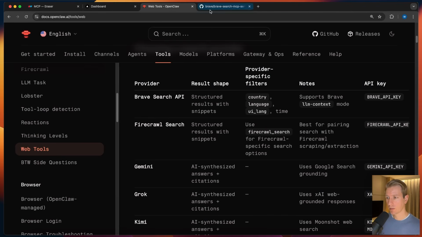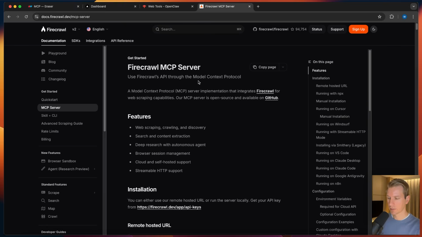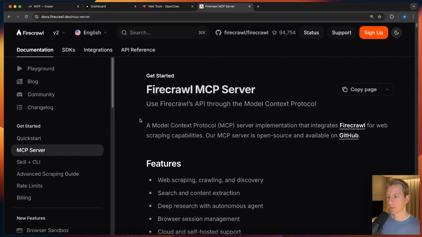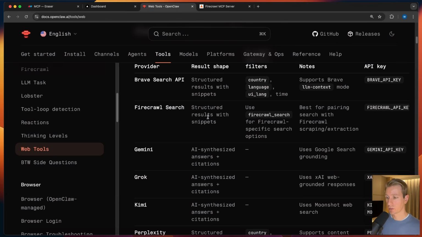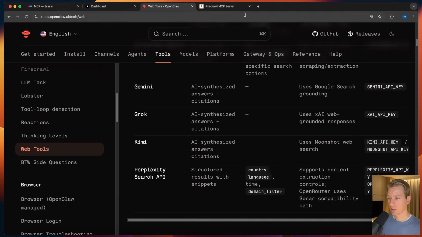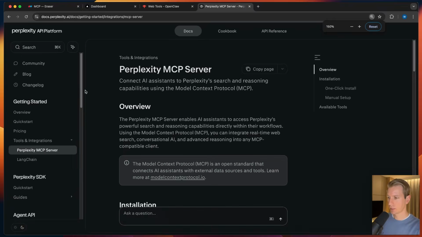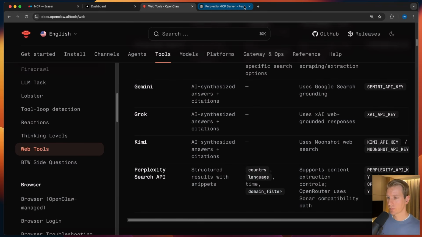There's also Firecrawl. So that MCP server is most likely using the API here under the hood, and it will give your agent structured results with snippets. There's also Firecrawl Search. So Firecrawl also is quite a popular MCP server actually, mostly I think for scraping, but I guess also for just plain search. There's other providers as well like Gemini and Grok and Kimi. Perplexity has a search API as well, and we should be able to use that with their MCP server too. So there's a bunch of providers here.